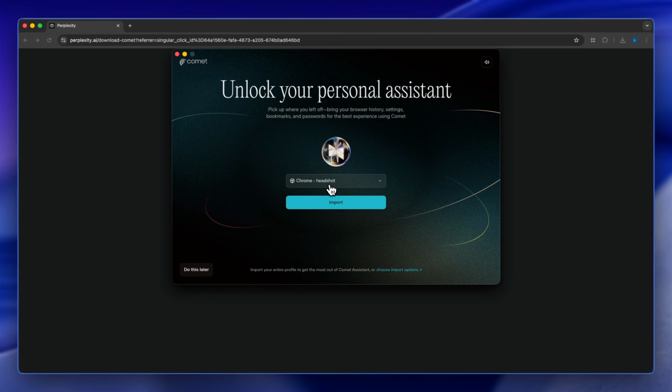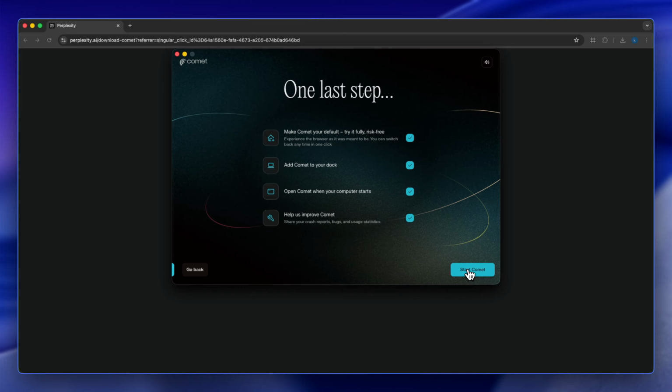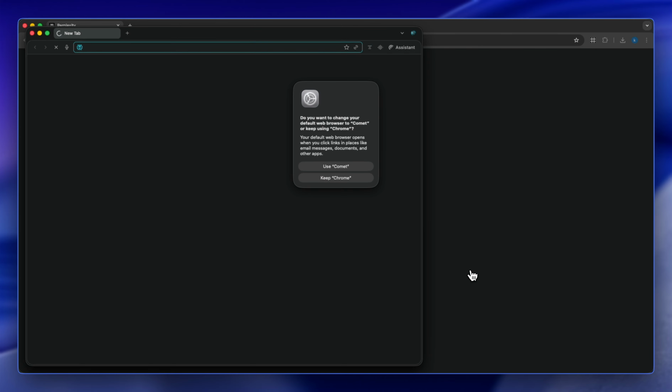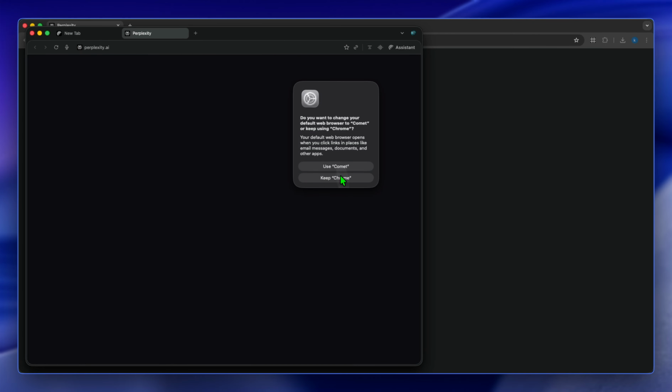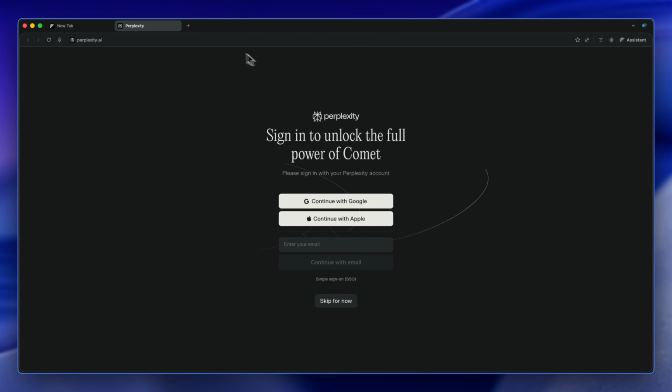Let's get started. We're gonna do this later. We're gonna set this as browse media. We're gonna put dark version. We're gonna click on continue. We're gonna start connect. We're going to use Comet, and we're going to open it up.